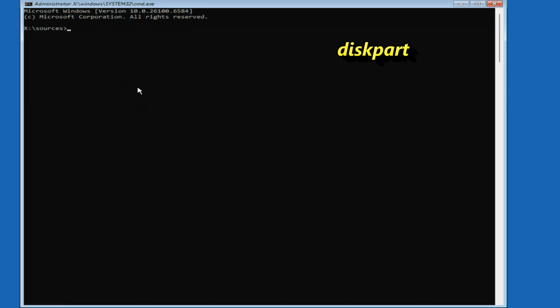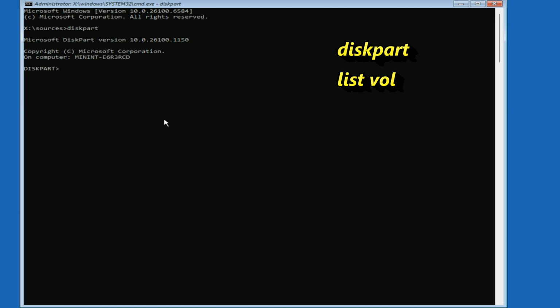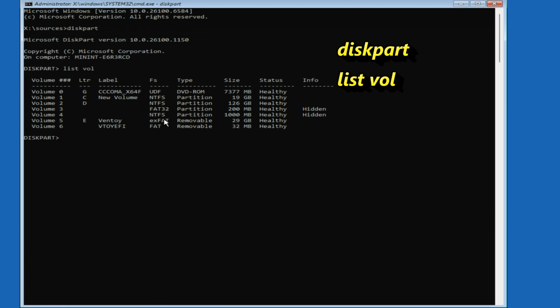Now we need to identify the EFI System Partition. Type diskpart and press Enter. Type list vol, then press Enter. Look for a small FAT32 partition, usually around 100 to 200 megabytes in size and marked as hidden. If you only have one partition matching that description, select it. For example, select vol 3. Press Enter.